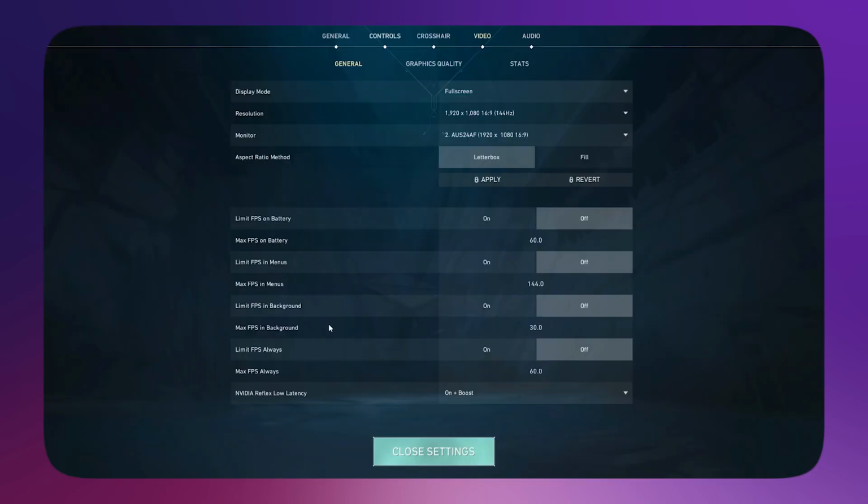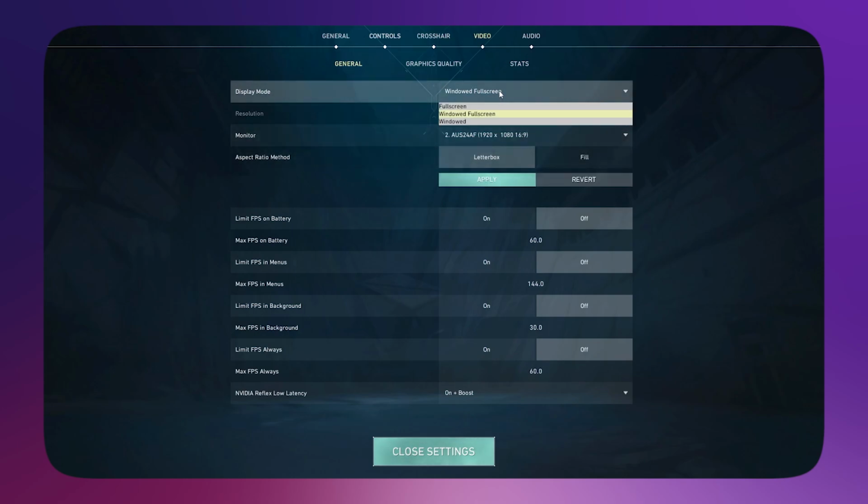So if you're streaming or you're on multiple monitors, I suggest that you use windowed full screen. So there's really not any difference with the latency. So I suggest that you use windowed full screen if you have multiple monitors, and that's basically it.